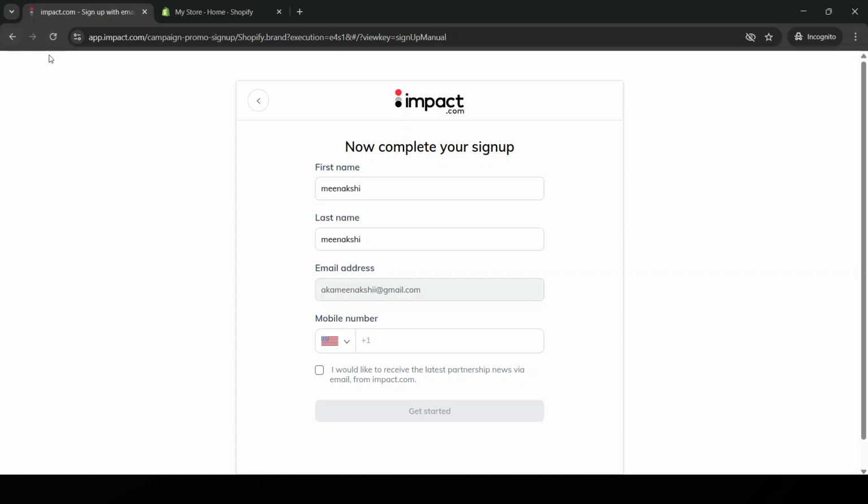Once you've completed the form, submit your application. You should receive a confirmation email indicating that your application has been received. Keep an eye on your inbox, as Shopify will follow up with whether your application has been approved or if further information is needed. Patience is key here. Sometimes it may take a bit of time to hear back.